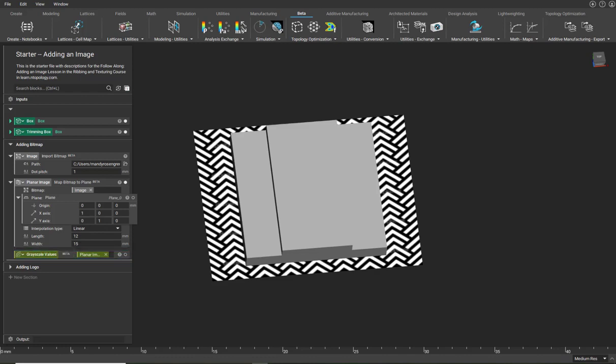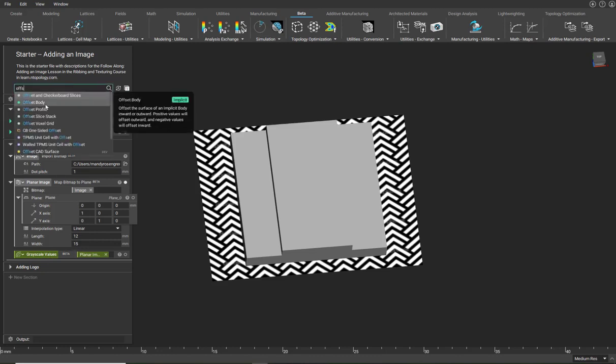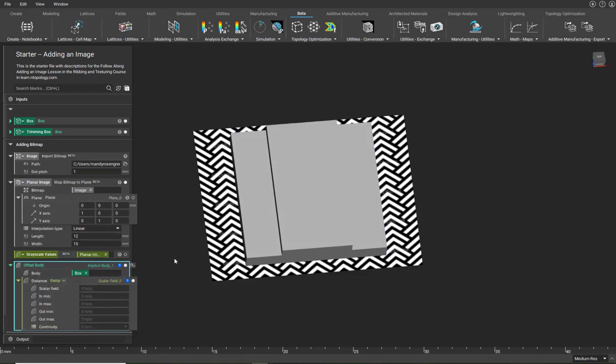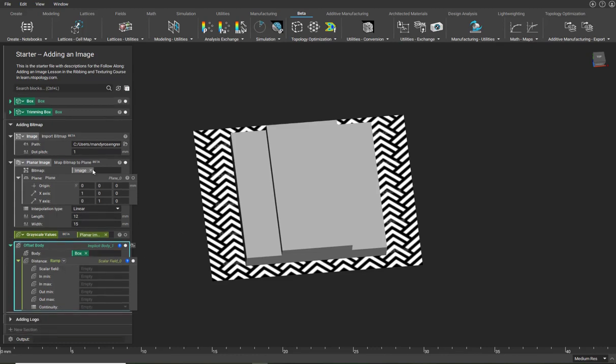And the next thing I'll do is add this to our design. So I have my box, I have my trimming box, and just as we had done in the previous follow-alongs, I will use our offset body to offset our box. We'll use our regular box, not our trimming box. And for our distance, I'm going to use a ramp again. So as I've said in previous follow-alongs, if you're unfamiliar with ramps or fields, I definitely recommend going to our Intro to Field-Driven Design course and checking those out.